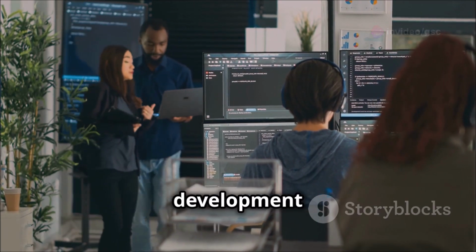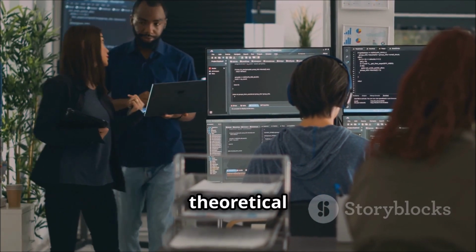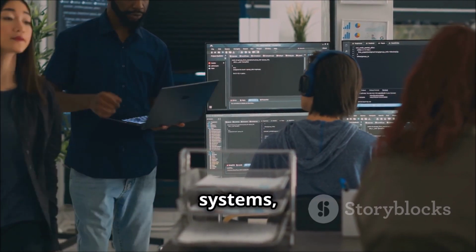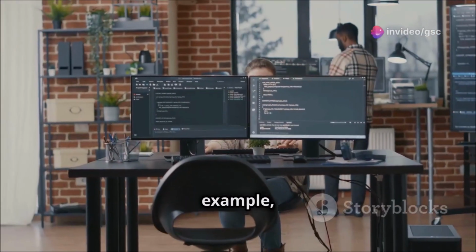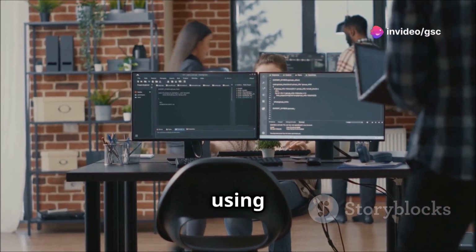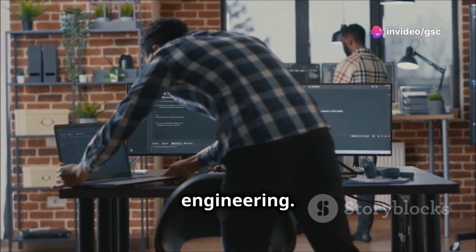Practice. Here, we move to the development phase. It's about applying theoretical ideas to create functional systems, like software development. For example, you could develop a software tool using principles from software engineering.